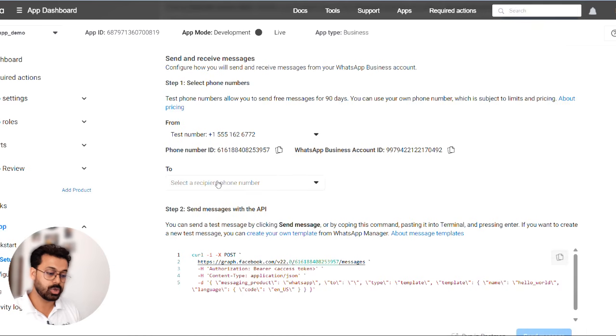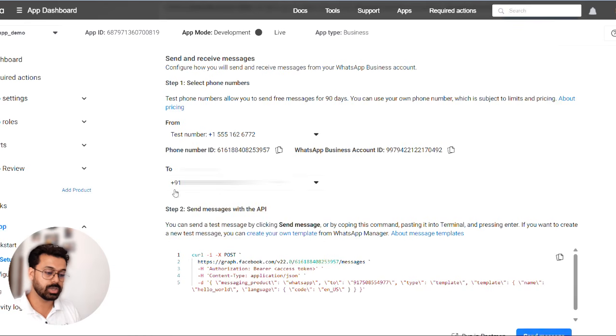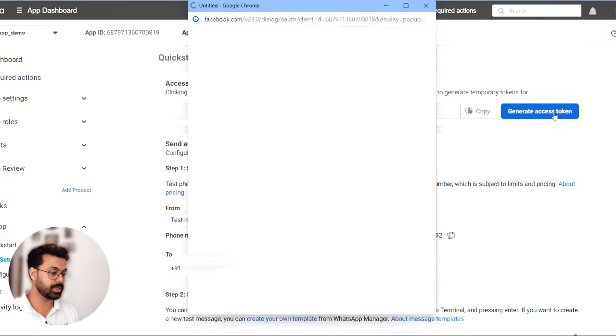And in the recipient, you have to select your own number. If it is not shown, then you have to click on manage phone number list, then add your number over there, and you will receive an OTP. After verifying, you will get your number over here. Then just click on your number and generate the access token.